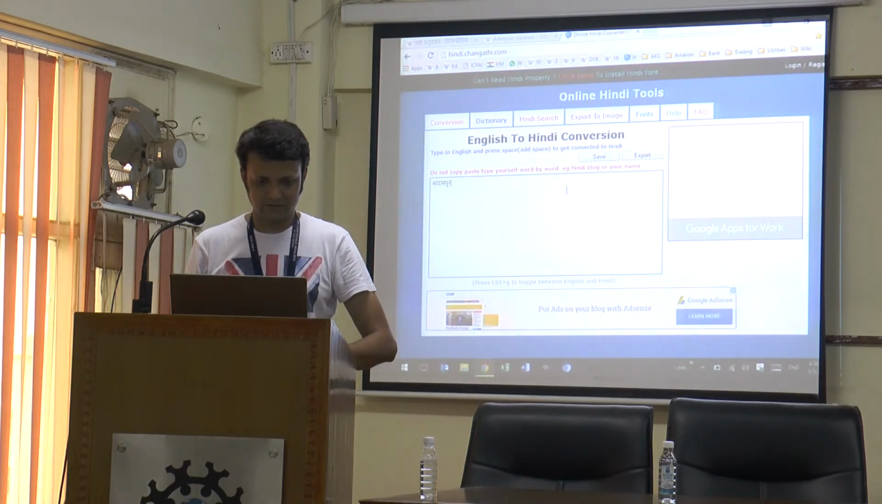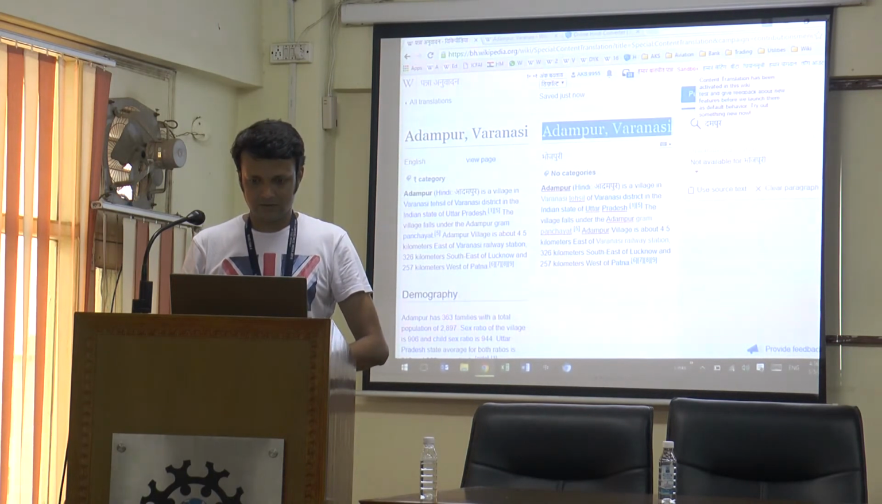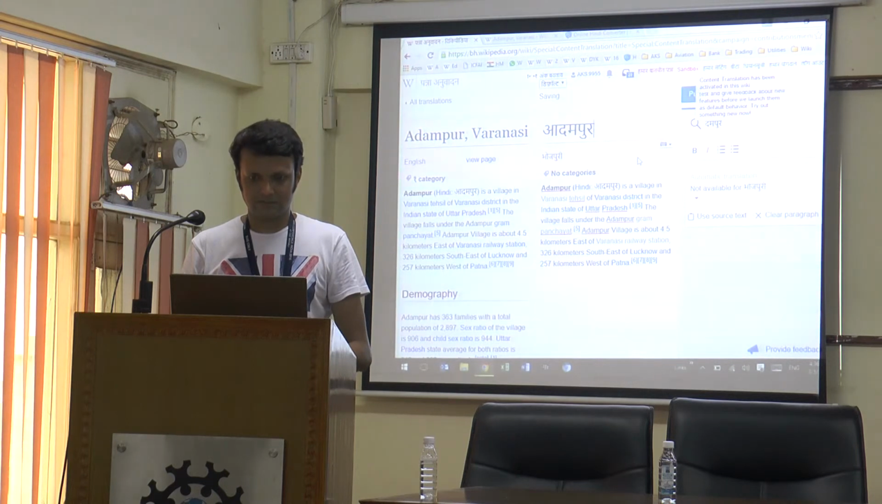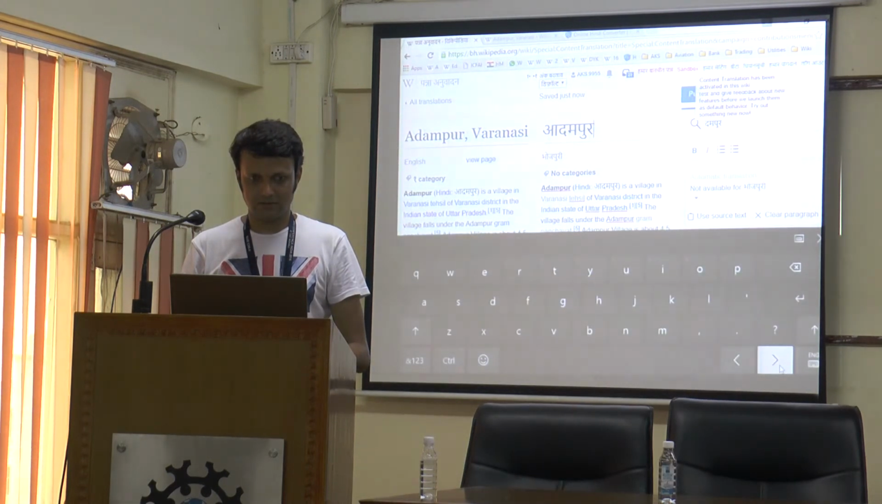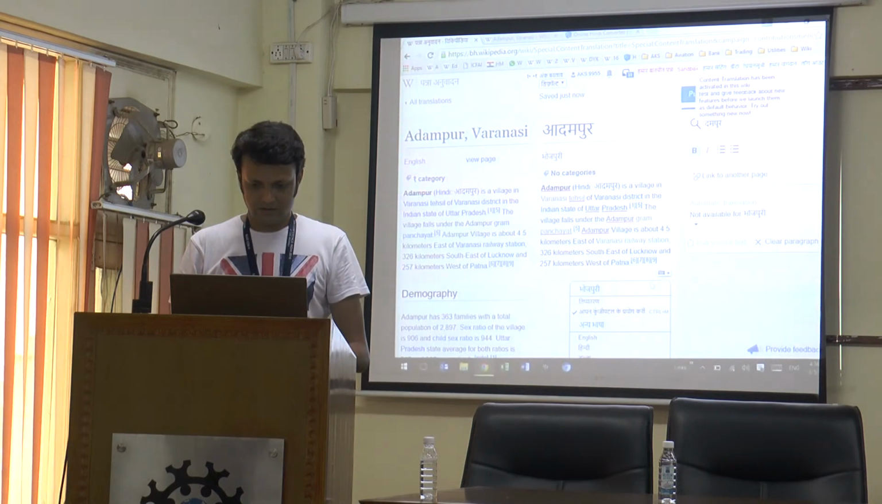Do you know how to type in Hindi first? You see that keyboard button at the bottom? Click on that. Click on Adapur. See the small keyboard button at the bottom with the drop-down. Click on that. Select the first one.